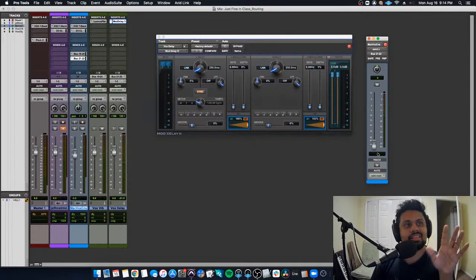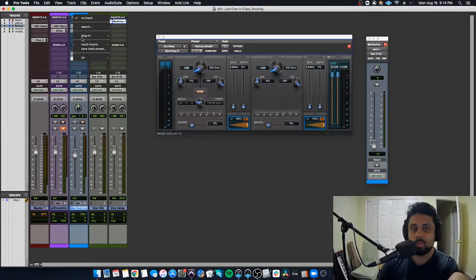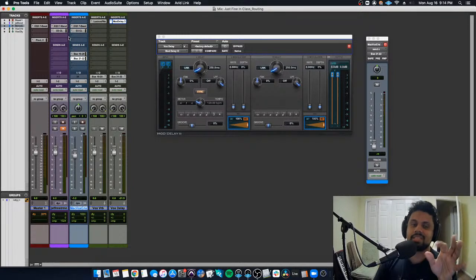Now, again, there's nothing wrong with putting the plugin directly on the track. I want to make that very clear, right? This is technically the correct way to do things, but again, these are guidelines. Remember that. I've broken all these rules and put stuff on these inserts that maybe it wasn't supposed to go. Whatever it takes to get the sound.